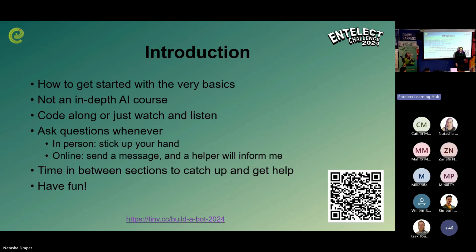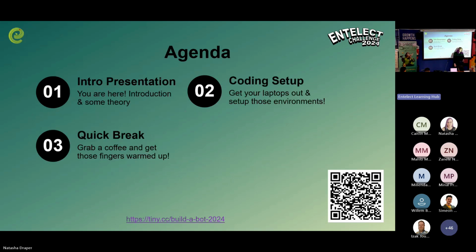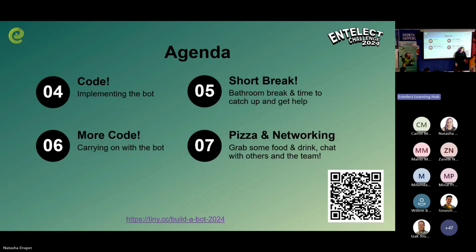It's not a lecture. So the agenda for today, we are currently now in the intro presentation. And then after that, we will get started actually setting up our development environments and all our code editors and everything we need. Then after that, we'll get a quick break. You can grab a cup of coffee and go to the bathroom or whatever. Then after that, we're going to jump right into coding. We're going to start actually implementing some of the stuff in the bot.